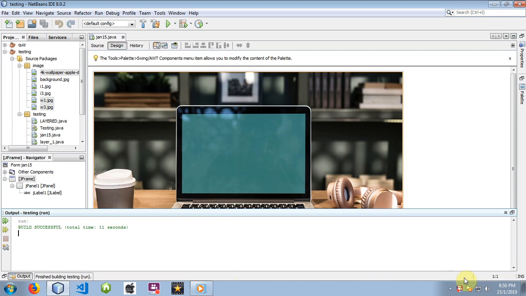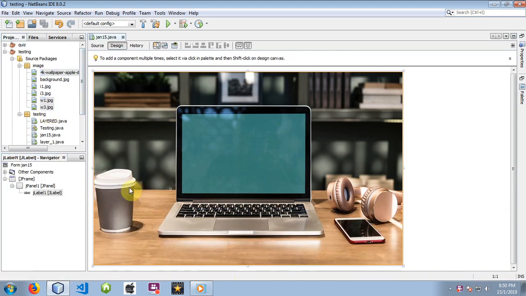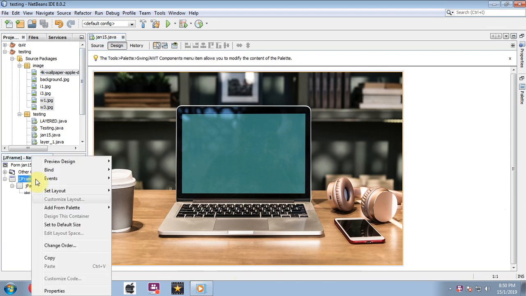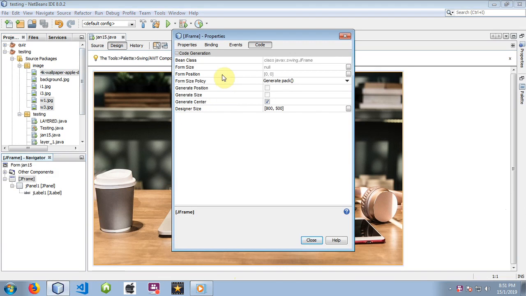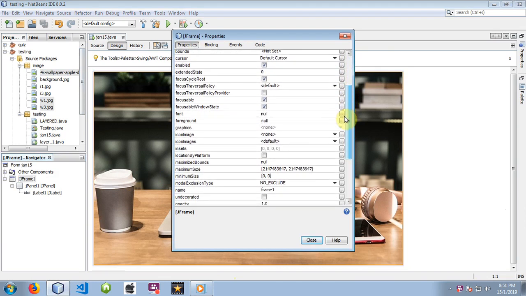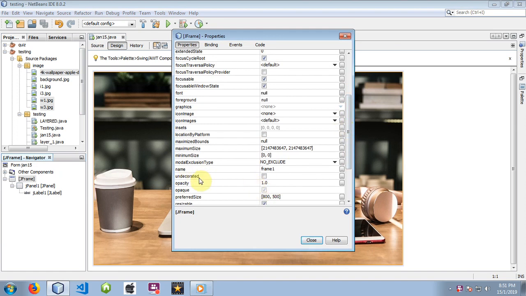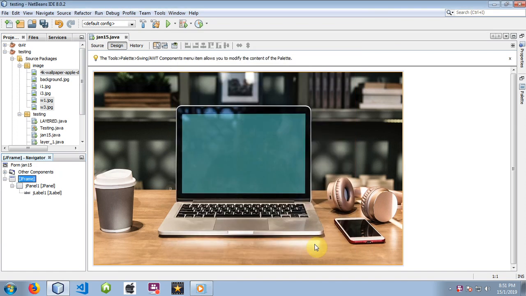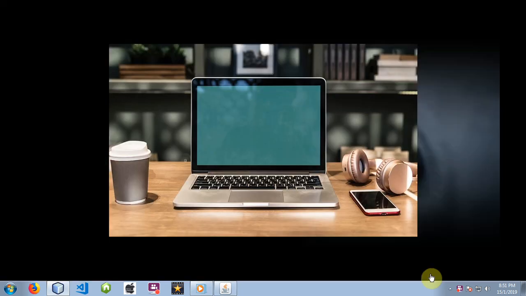So guys, now we discuss how to remove the title bar of the JFrame. To remove the title bar of the JFrame, you again open JFrame properties from the navigator window, and then guys search for the undecorated property and just enable it by clicking on it. Now guys, you just execute your code to see the results. So guys, you see that your JFrame has no title bar and is displayed at the exact center of the screen.